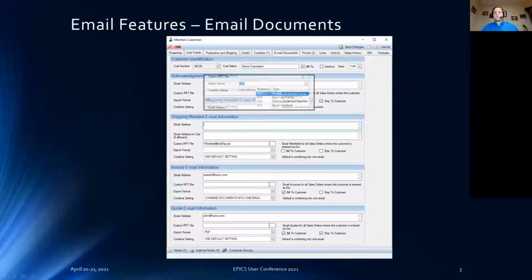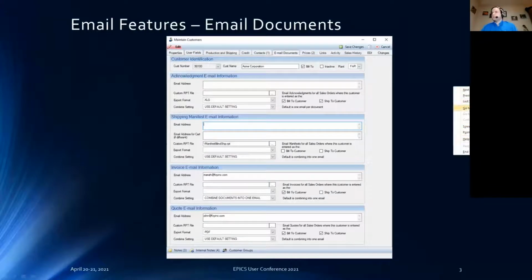So the first field here is, let me see if I can zoom, pointer options. Nope, zooming is not an option. Alas, okay. So the first field here is the email address, which is just who will get these documents when EPICS tries to email them. The next is you can choose a custom report file. If you have a different acknowledgement report for some of your customers than you do for your default, or if you have a different one for each customer, you can set that here.